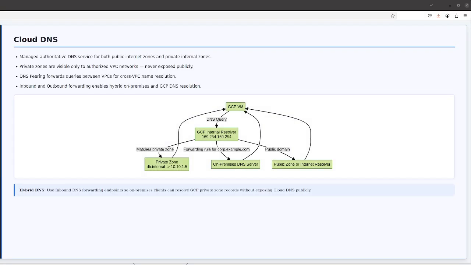Cloud DNS. Cloud DNS is GCP's managed, authoritative domain name system service. It provides highly reliable and low-latency DNS resolution backed by the same infrastructure that runs Google's global DNS systems. Cloud DNS serves two primary use cases: hosting public DNS zones for internet-facing domains, and hosting private DNS zones for internal GCP and on-premises name resolution.